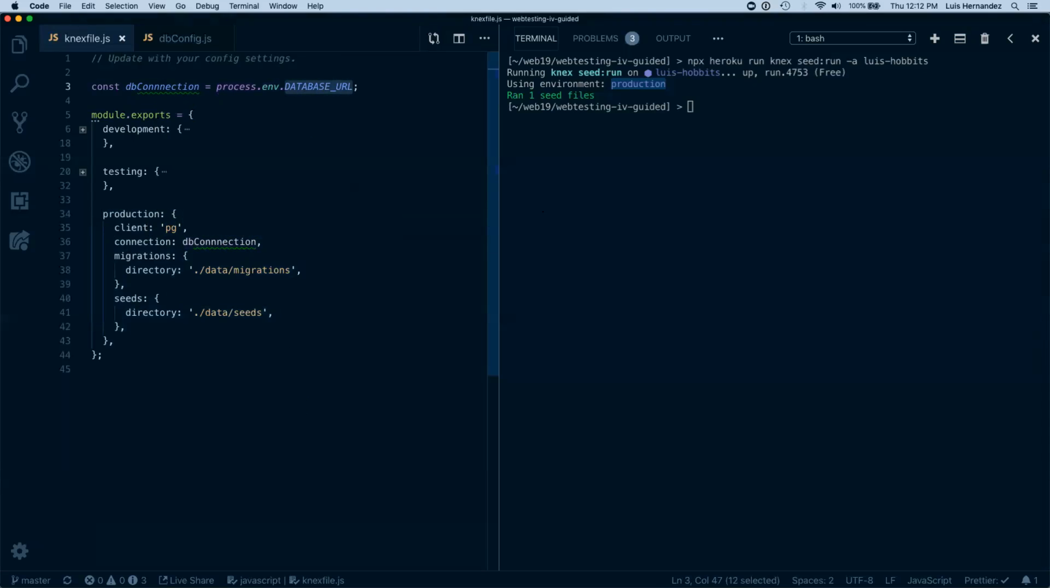Oh, the command for the seeds, yep, it's similar to that, only that we're gonna use seed run instead. Wait a minute.